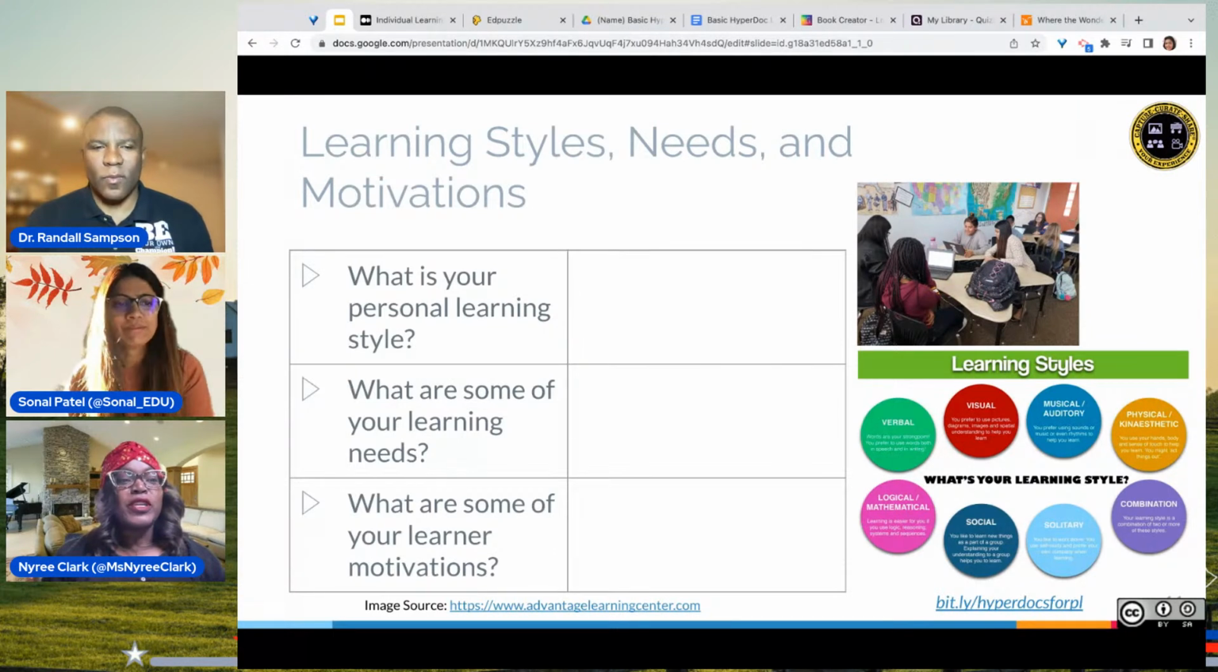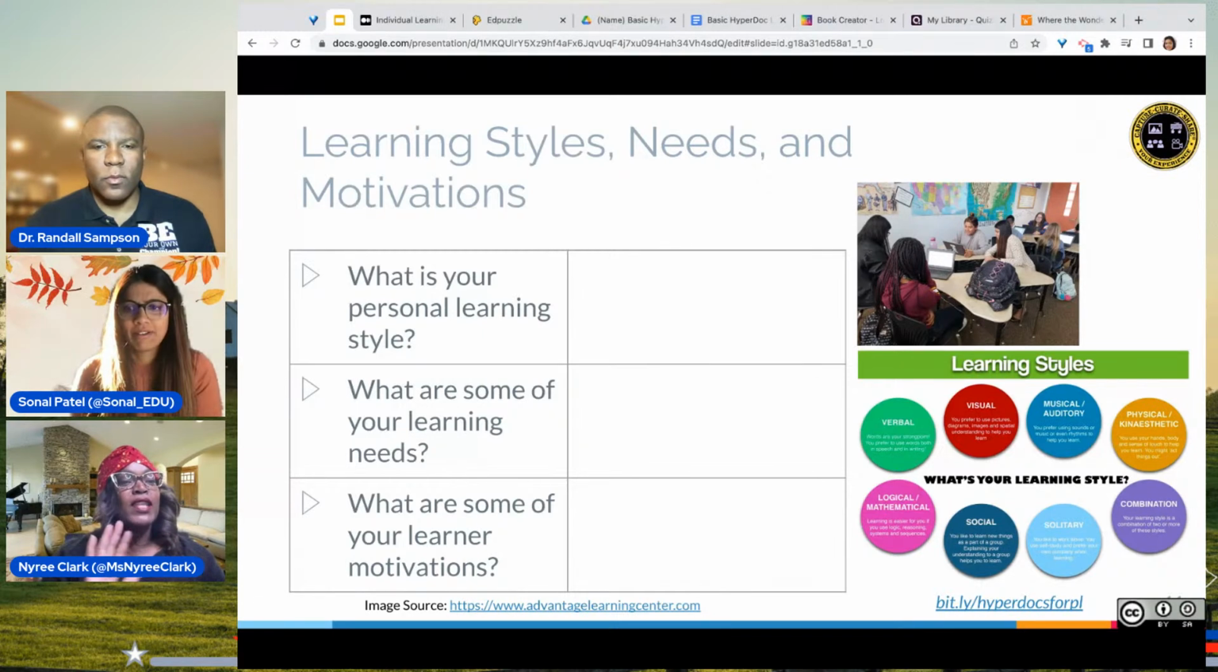My needs, I like repetition. So I like to be able to come back to something and kind of digest it again. So that spiraling works well with me. And I'm so motivated by collaboration. I work best when I work with others. I like time alone, but I really love to be able to speak it out and talk it through with other people.